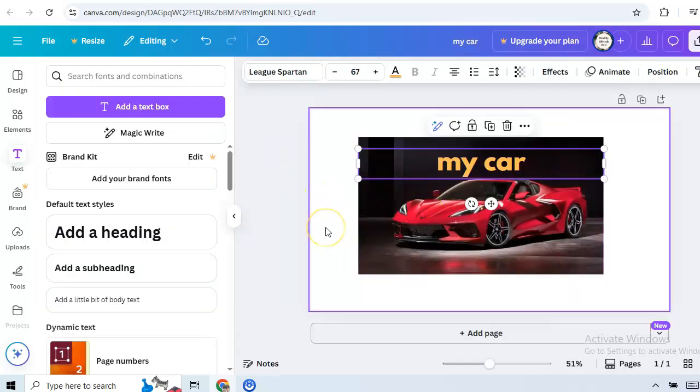Yeah, this is what you need to do if you want to know how to add text on image in Canva. I hope this video is helpful.